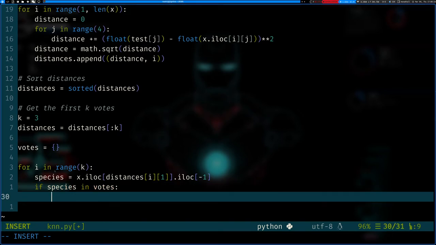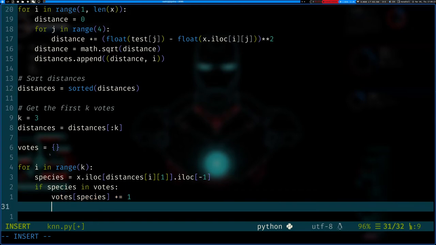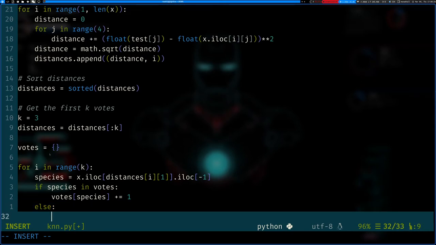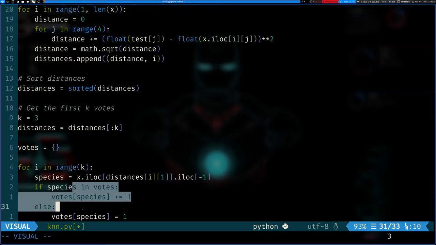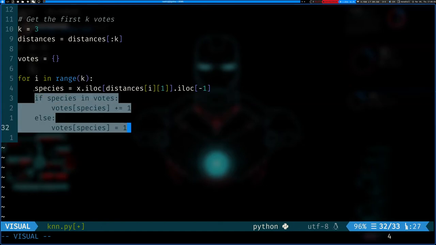So if this species is already in the votes, then we just want to take the value for that key and increment it by 1, because we want to add a vote to it. And if we haven't come across this class yet, then we're going to say that the vote for this species equals 1. So what this segment does is see if this dictionary already knows about this species. If it does, then great, we just add 1 to that key. If not, we create a new key and add 1 as the value.